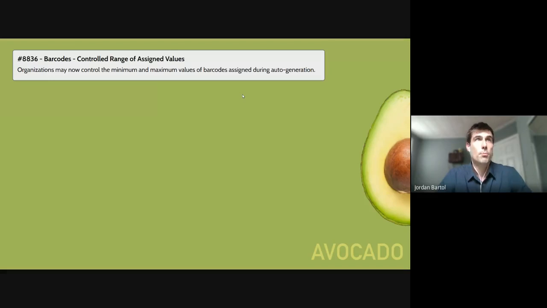We do have a change to barcodes. You've seen a number of these changes incrementally over the last couple of releases. So we've given you 2 new custom settings that are going to let you set the minimum and maximum values that are auto-generated. So if you're using the auto-generation feature, where Avocado picks the next barcode for you, you can now set the range within which it works.